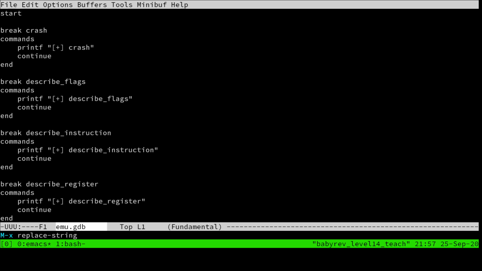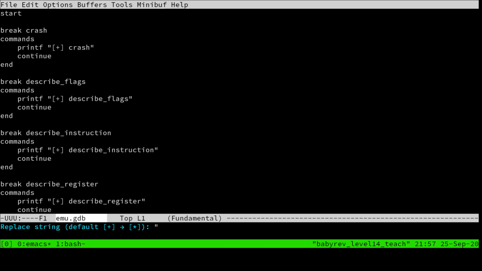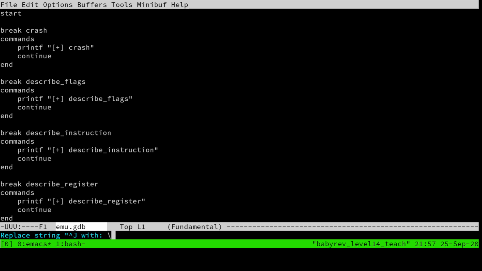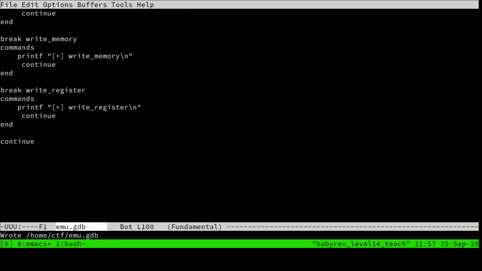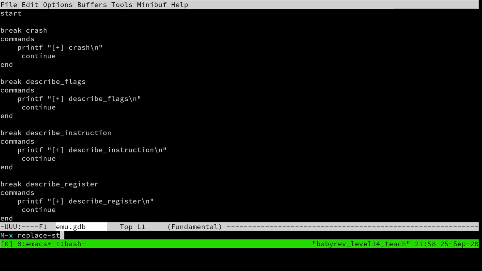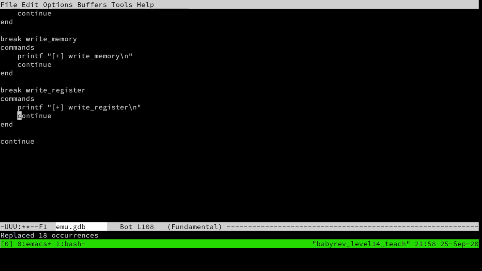Replace string. This is gonna be... How do I do this? If I end with double quotes, Alt J for a new line. So if I end with quotes new line, then I want backslash n quotes new line. Okay. That didn't quite work. Okay.